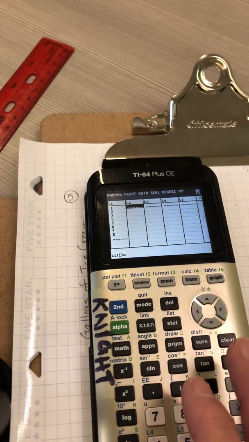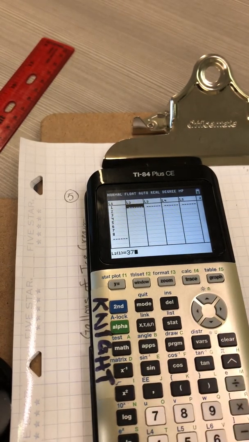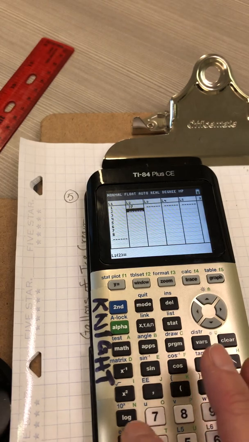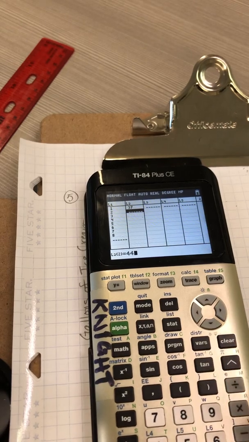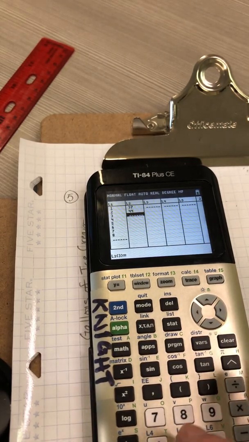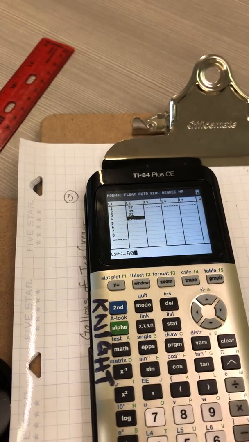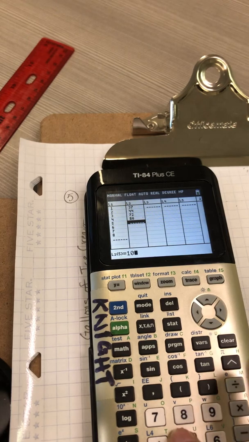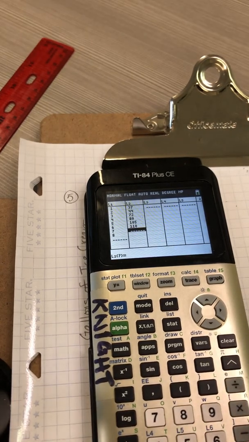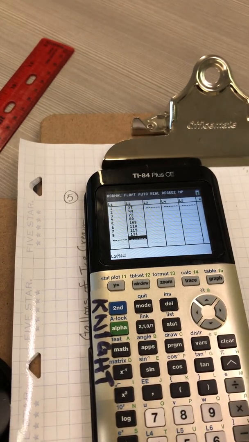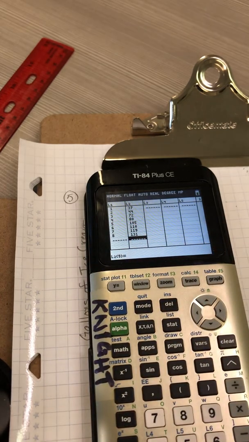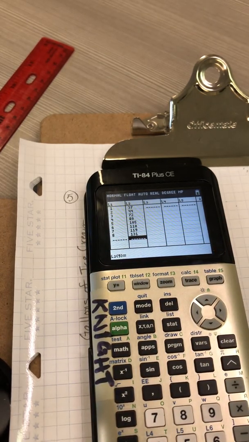And then in my list 2, I've got 37, 44, 72, 80, 105, 110, 119, 131. Because my two lists are even, I can deduce that I've got that right.